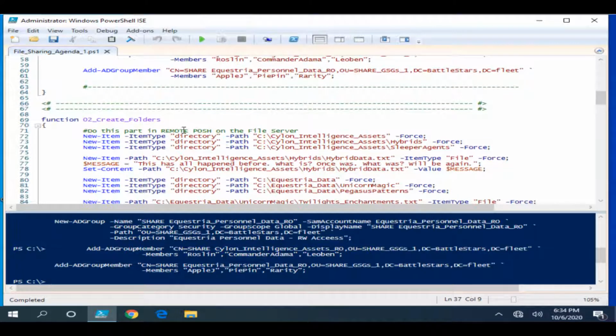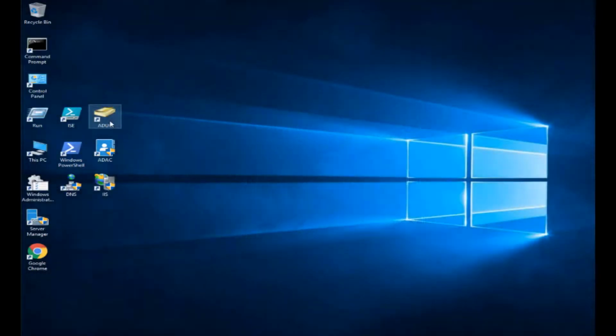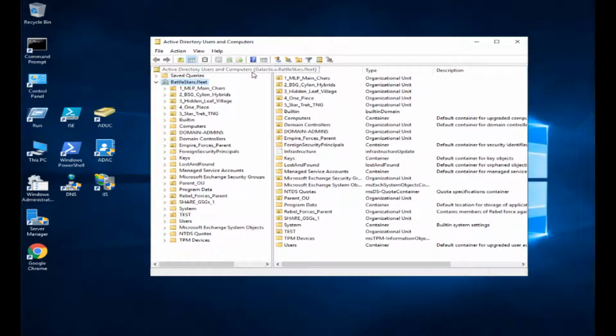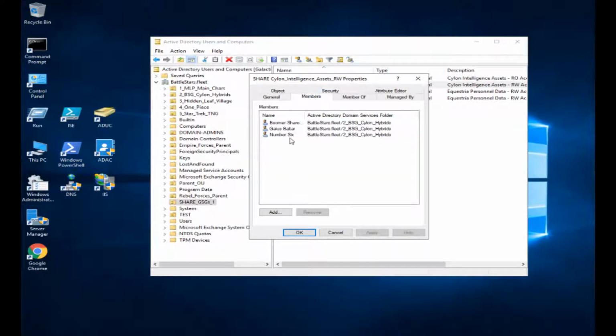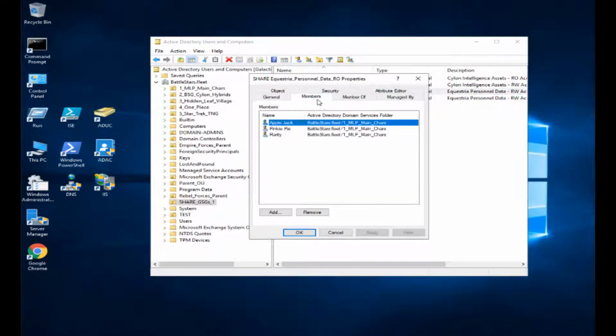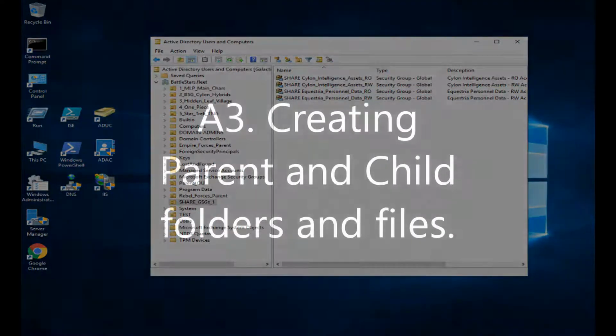And if we hop over to our domain controller, let's take a look. On my domain controller, if I open up Active Directory Users and Computers, or ADUC, in this case, here's the organizational unit that we created, share_GSGs_1. And these are the four global security groups that we created, right? For the read-write, here are the members that we added in PowerShell. And for the read-only, here are the members that we added in PowerShell. So just taking a look at that, that's what we've done.